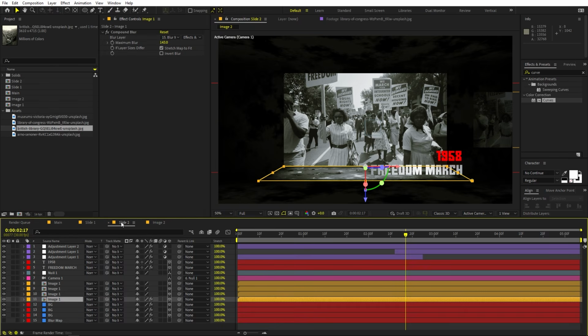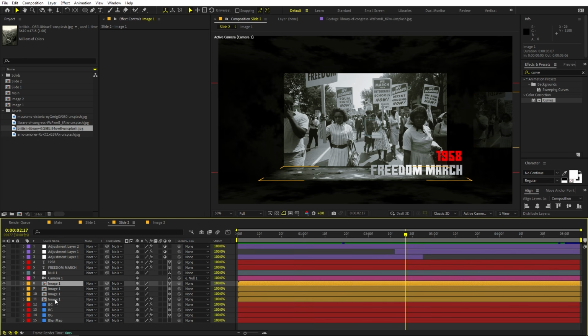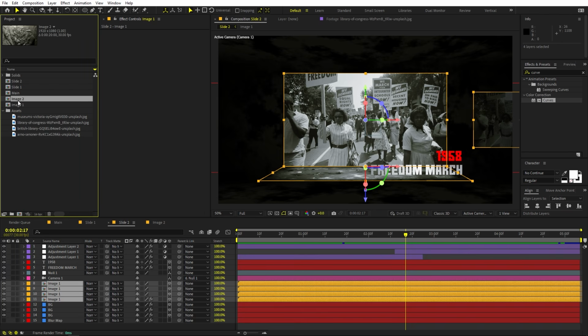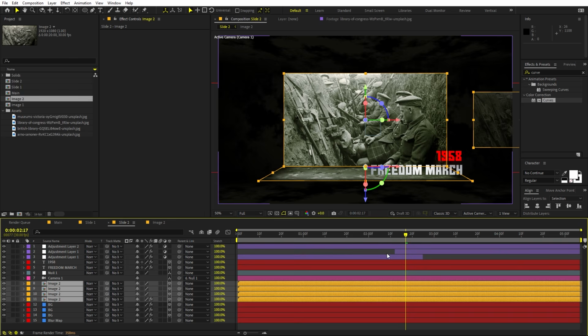Now we can go back to the slide 2. Now we have to replace all of these with the image 2 as well. For that you can select all of these layers, and hold the Alt key, or Option key on Mac. Then simply click on this image 2. Make sure to hold it down, and click and drag and drop it over here. So you can see that it will replace all of these images, image 1 with image 2.